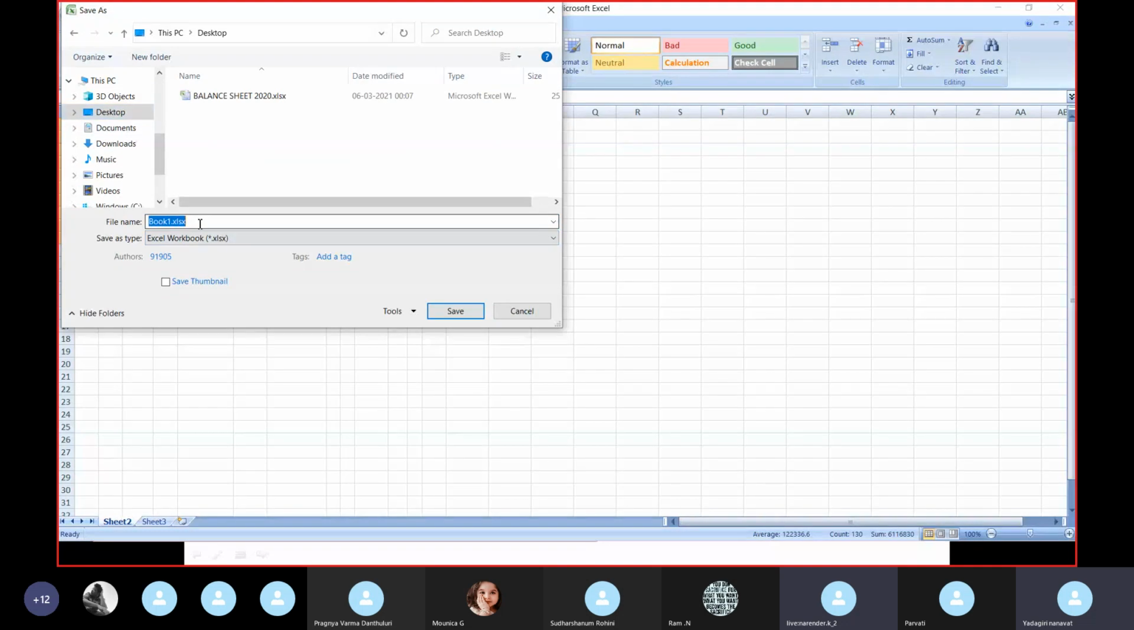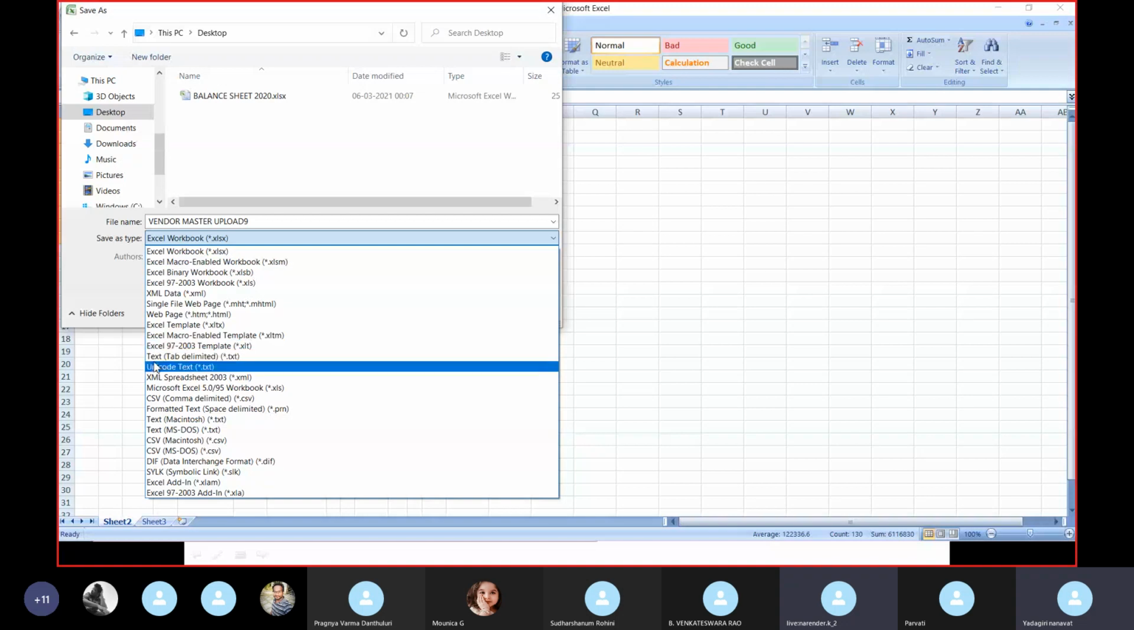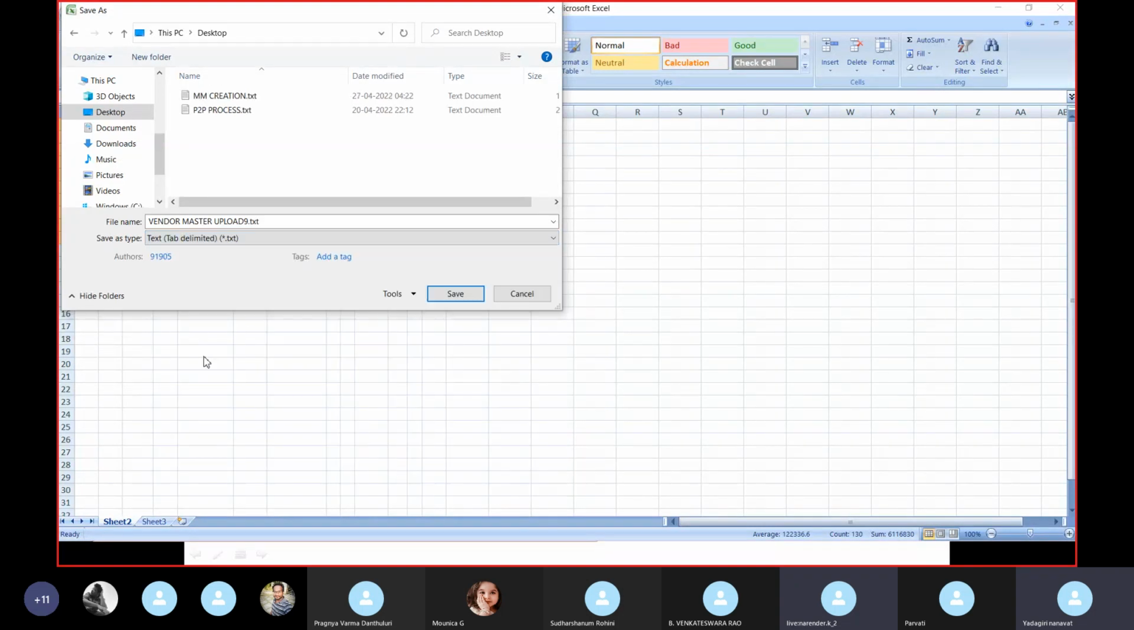We just have to observe here, master flow. We have to select this format, text tab delimited format, and save the data. I am saving on the desktop, so just save it.